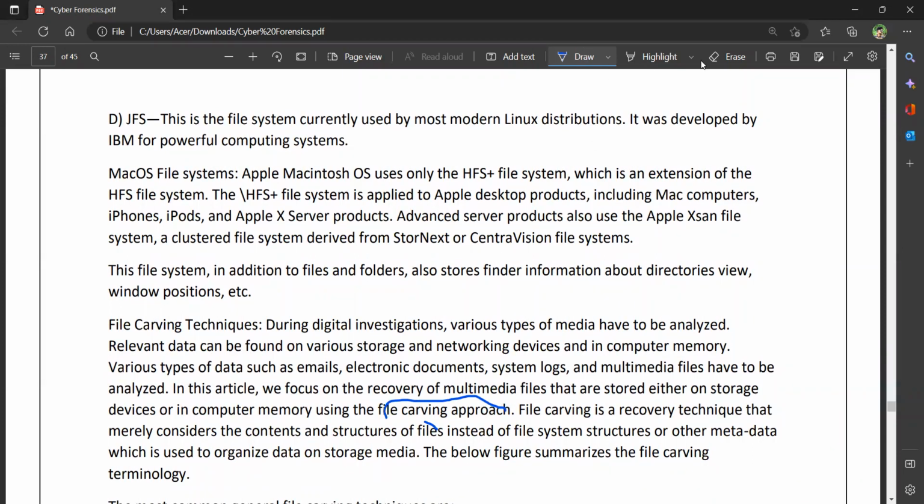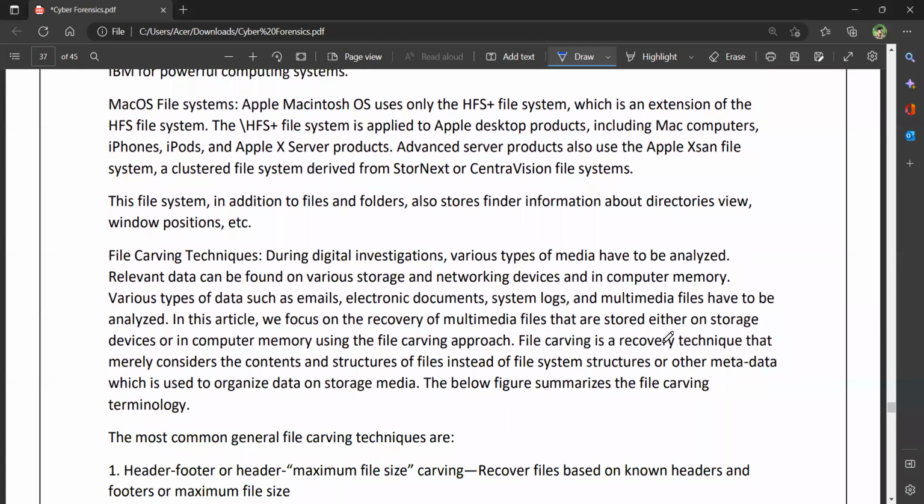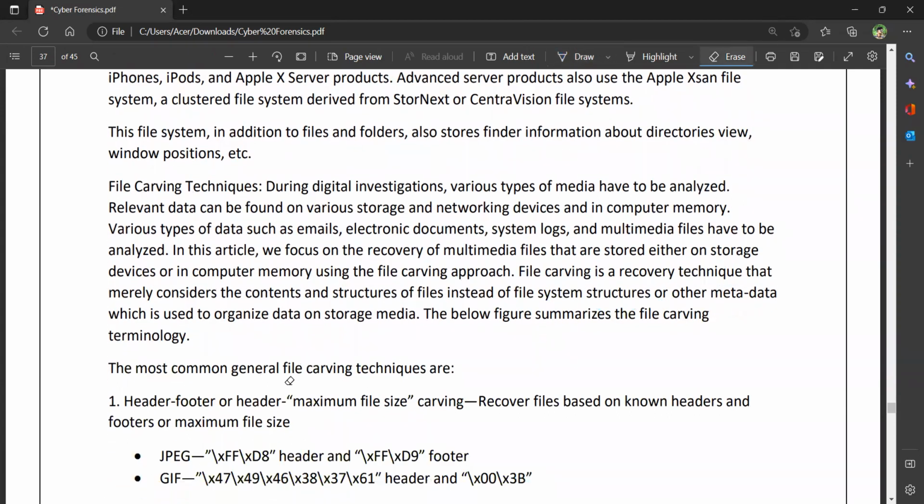File carving is a recovery technique that uses the contents and structures of the files instead of file system structures, like the metadata. You can say metadata is data about data, which organizes the data on storage media. Now we can see the most common general file carving techniques.